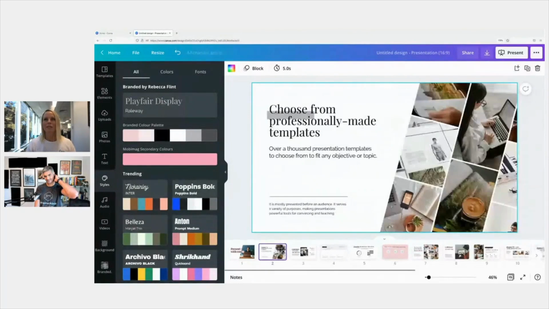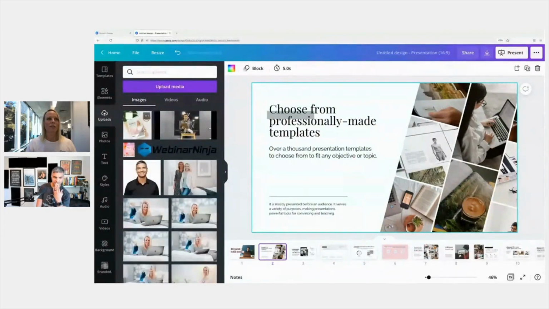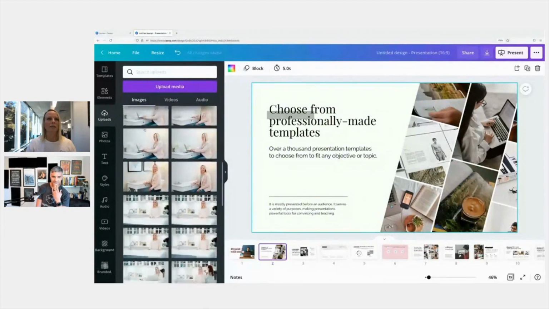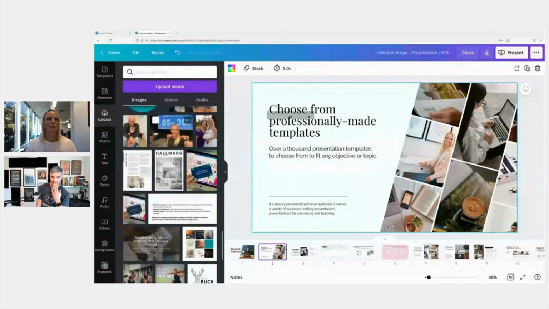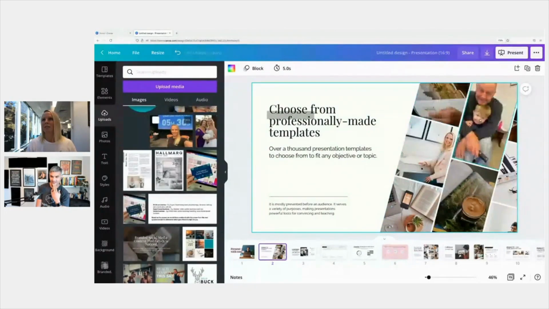Now, I can obviously come over here and change any of these images as well. So there's 2 ways to do images. I have images that I've uploaded in the past. So I've got all my brand images here. So all I need to do is just drag and drop. And it just fits right into my style. Little boy. Wow. It just drops in.